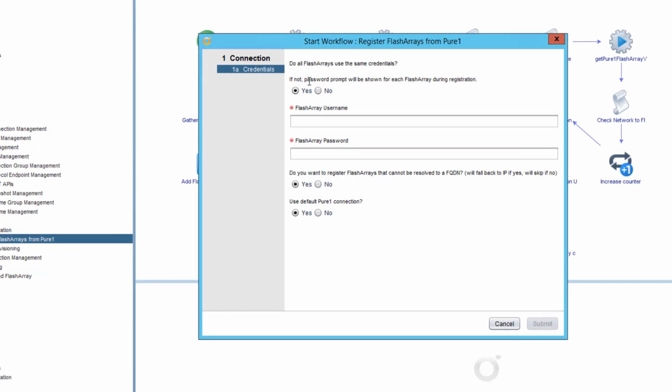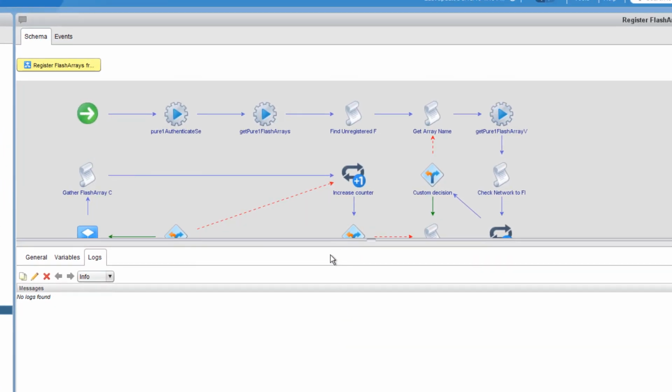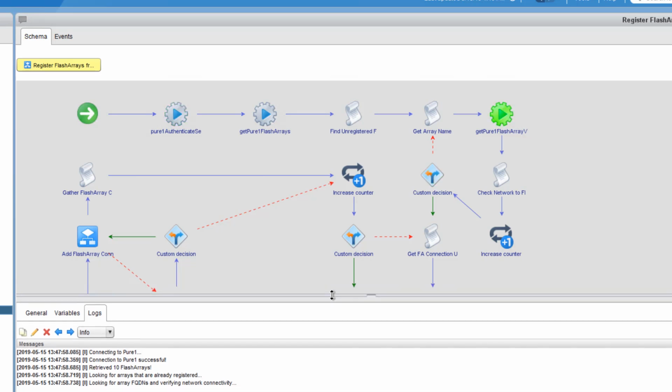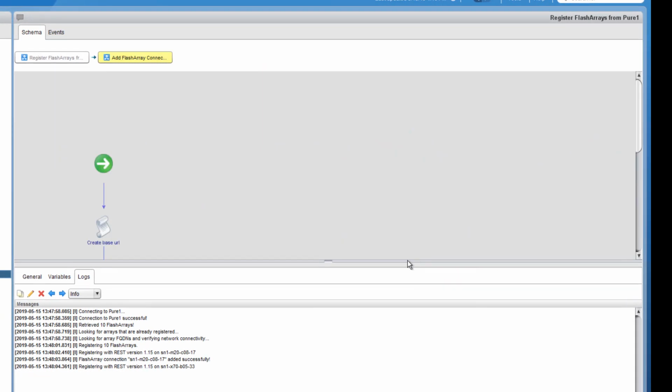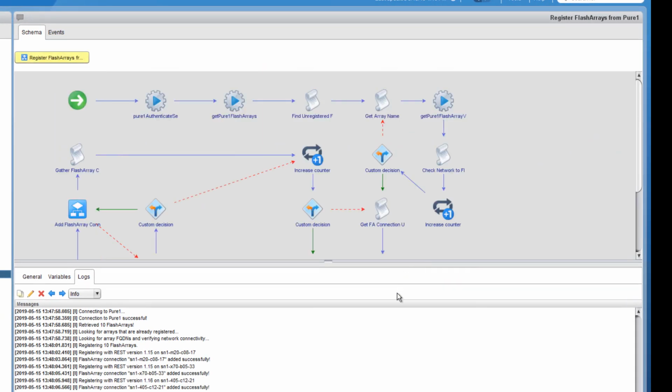What the Pure1 workflow package does is it reaches out to Pure1 and pulls in all your arrays automatically. Here you can enter in your credentials if they're the same for each array. If they're not, or you entered them wrong, it'll prompt you for them later in the workflow. And this will reach out to Pure1, find all your available FlashArrays, look for their FQDN, and ping them to make sure they're available, and the ones that it can reach, it'll automatically register with those credentials.